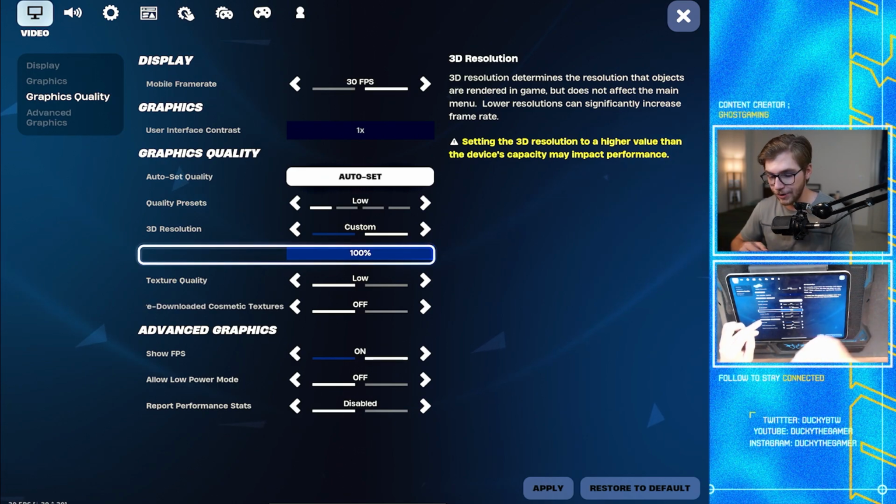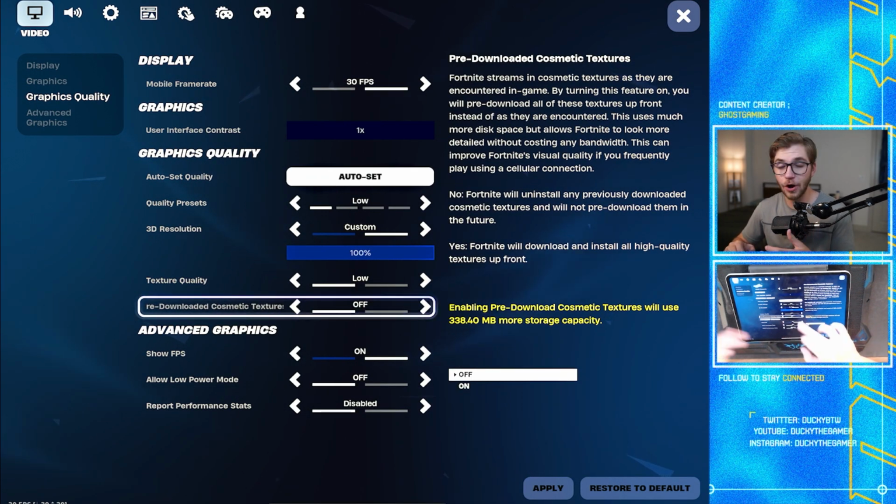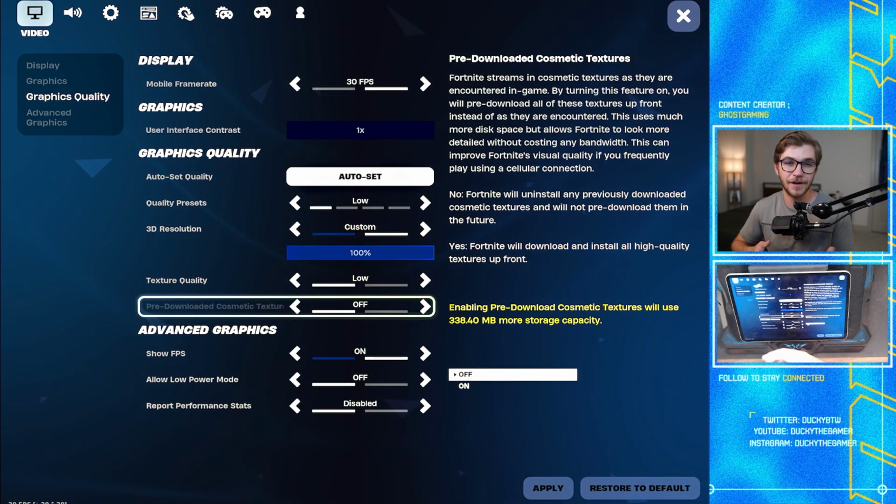For texture quality, I always go low, and then pre-download cosmetic textures, I turn it off, but you can always turn it on. It's really a personal preference thing, and it doesn't really affect performance too much.